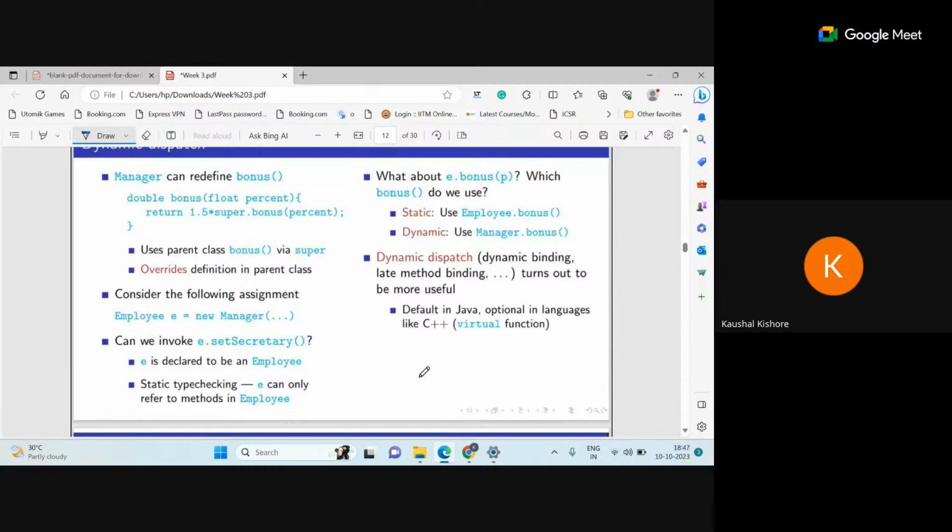And we are calling it this way. What are we understanding from this? We are creating an object of Manager class, but storing it in the class of Employee.